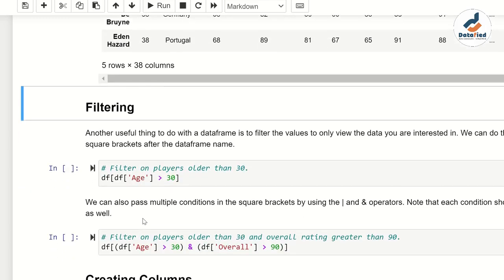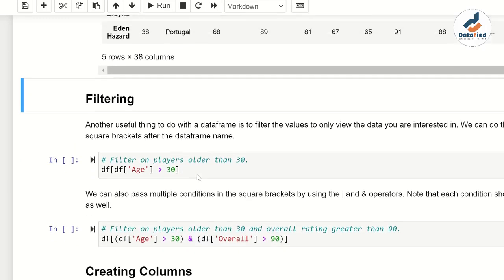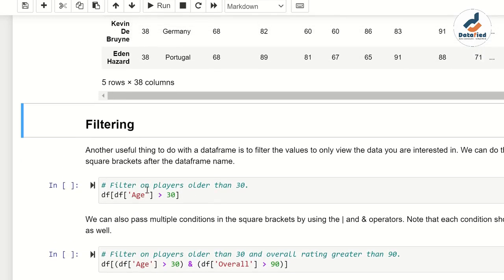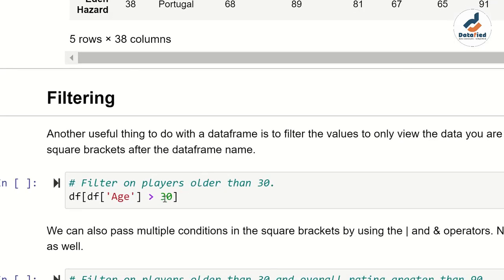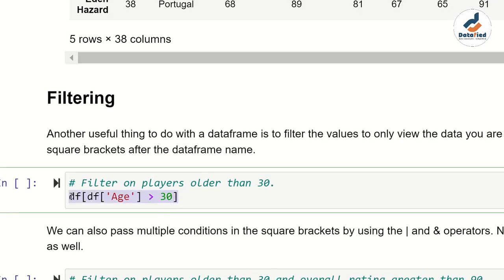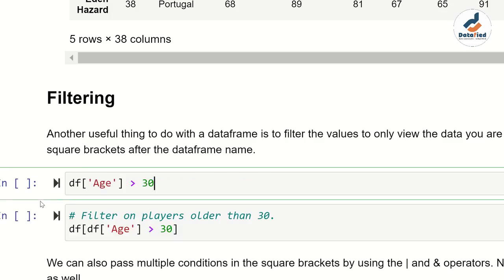Filtering is a way of getting a subset of your data set by adding some conditions. So here, my first interest is to view all the players that are older than 30, and here is how I'm going to slice that. I want to use this method of slicing. So first of all, I'll split this code into two different parts, or let's first copy the code that's inside that square bracket, paste it here.